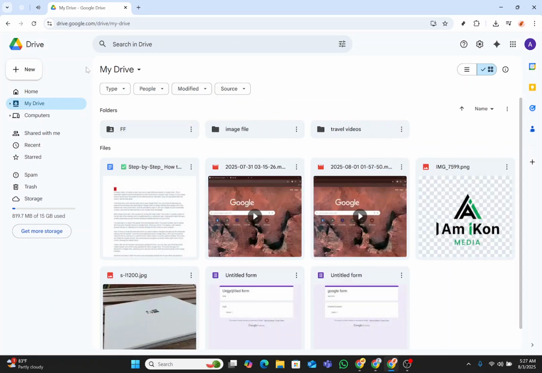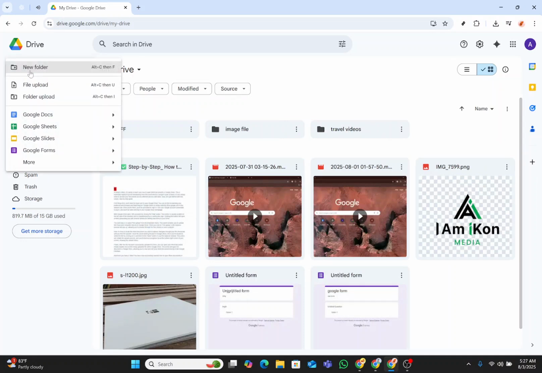Now look towards the upper left corner of your screen and click on the New button. This button is your gateway to creating various Google documents, spreadsheets, and of course, forms, among other things. Clicking New will open a drop-down menu showcasing different options you can choose from.